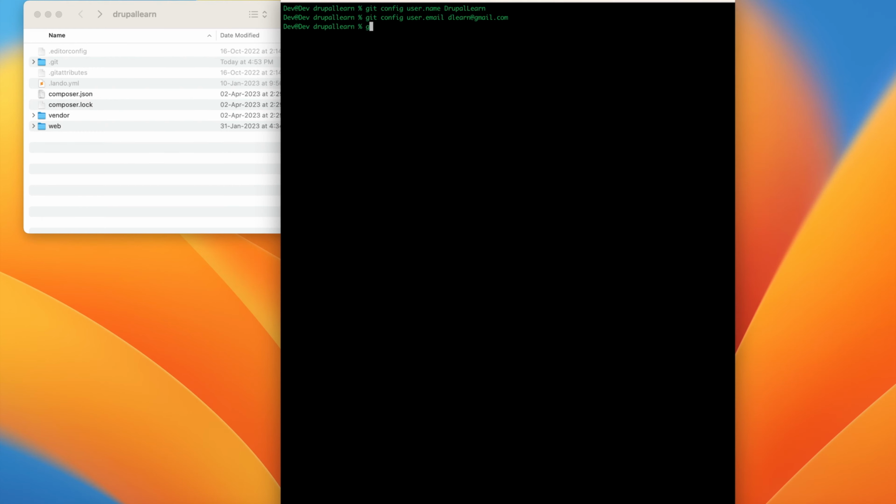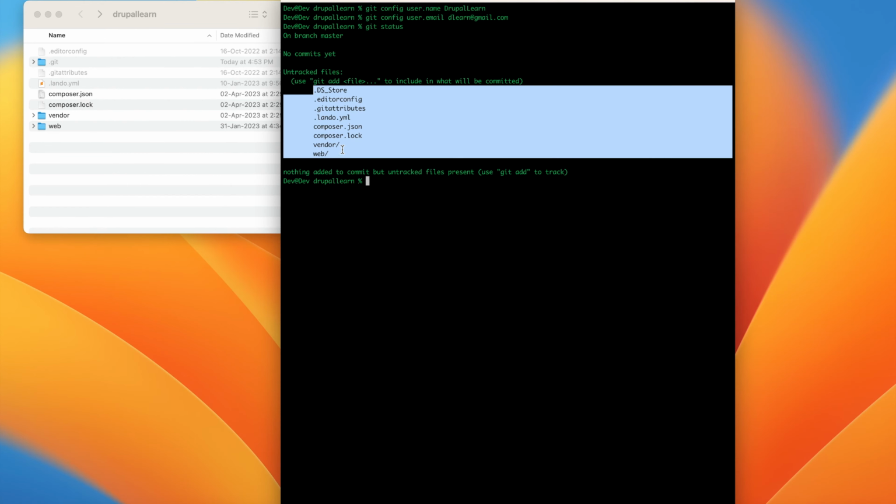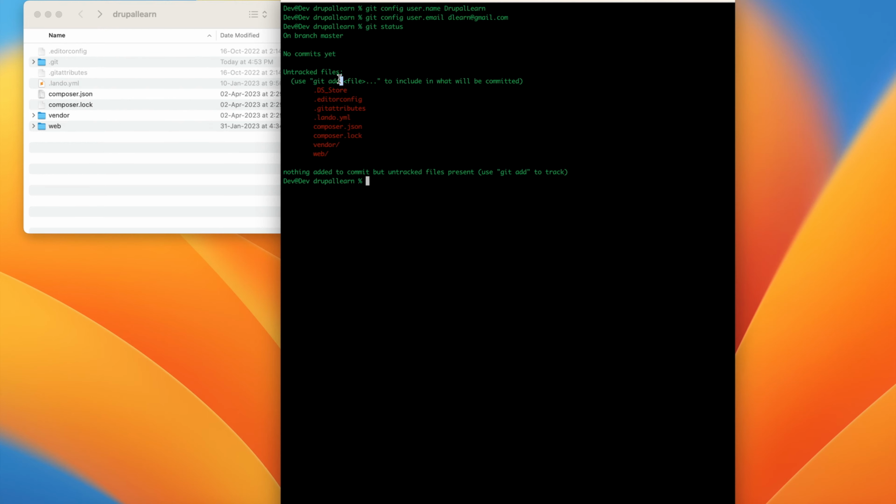Now, if you issue the command git status, you can see it is on branch master and there are no commits yet, and all of this comes under untracked files, and git tells you to use git add and the file name to include in what will be committed. Nothing added to commit, but untracked files present. Since we haven't added any files yet, those are being considered as untracked files. So we need to use git add to include these files.